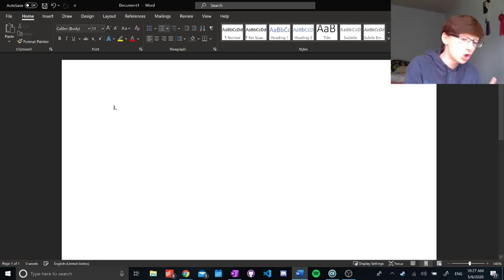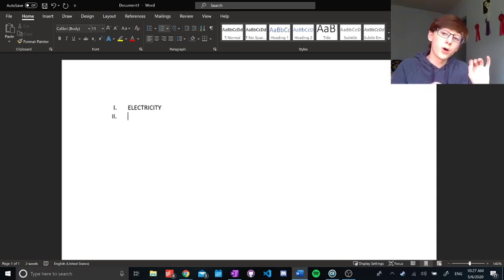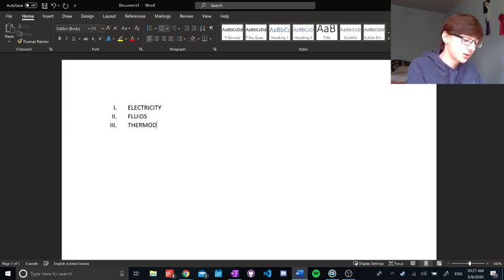If you're in AP Physics 2, your headings should be along the lines of electricity. That's going to incorporate both electrostatics and circuits. So anything regarding electricity, electric circuits, capacitors, electric force, electric potential, all of that's going to go under electricity. Then fluids, thermodynamics, and magnetism.